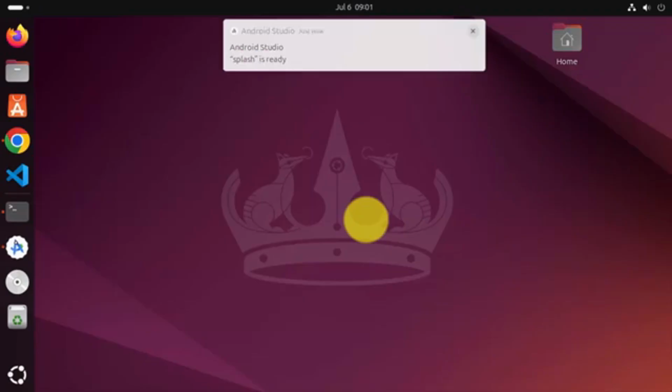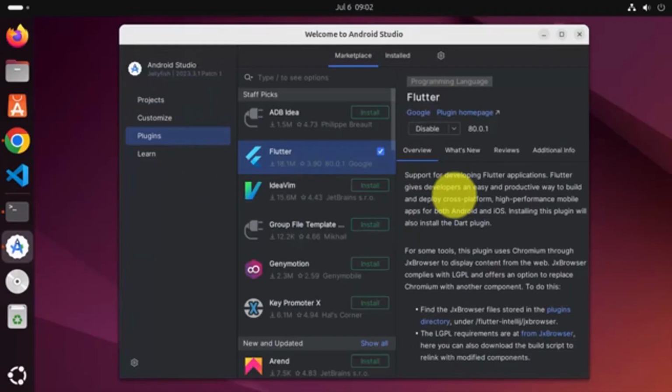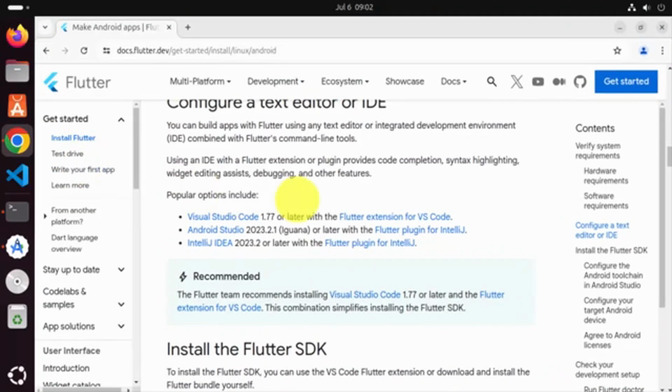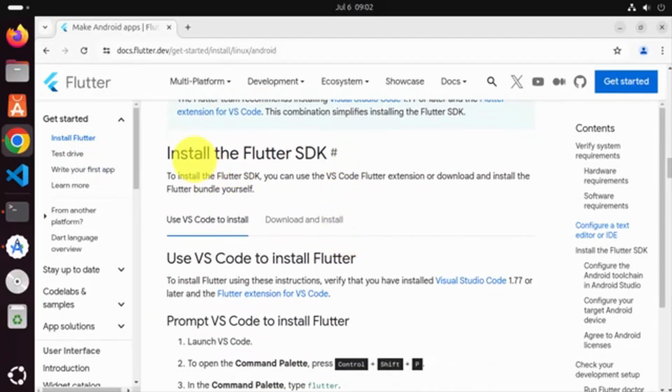And then we will see that this plugin is installed. So the Flutter plugin is installed now with Android Studio. Now let's move to the next step in the documentation of Flutter. So now let's move towards the installation of the Flutter SDK.